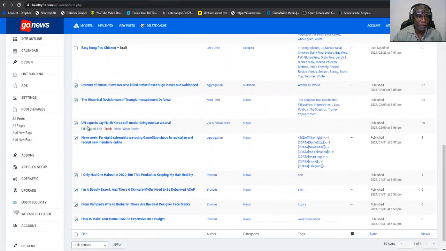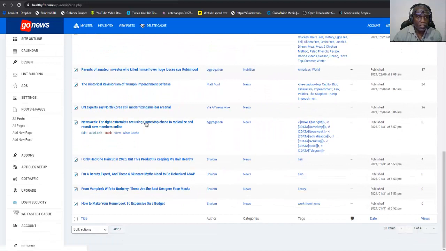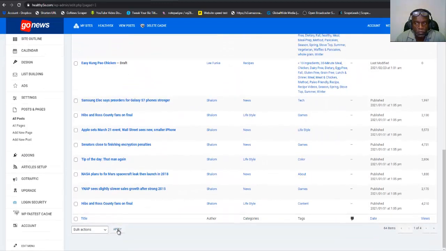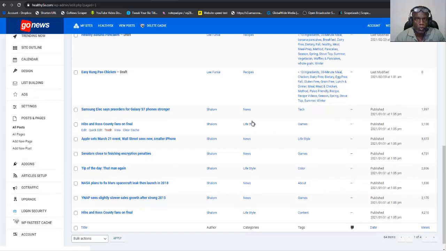Right, and you can come right here, hit move to trash, then hit apply. As you can see, they are now gone. So what you can do is to proceed to do it with all of the rest of these old posts.